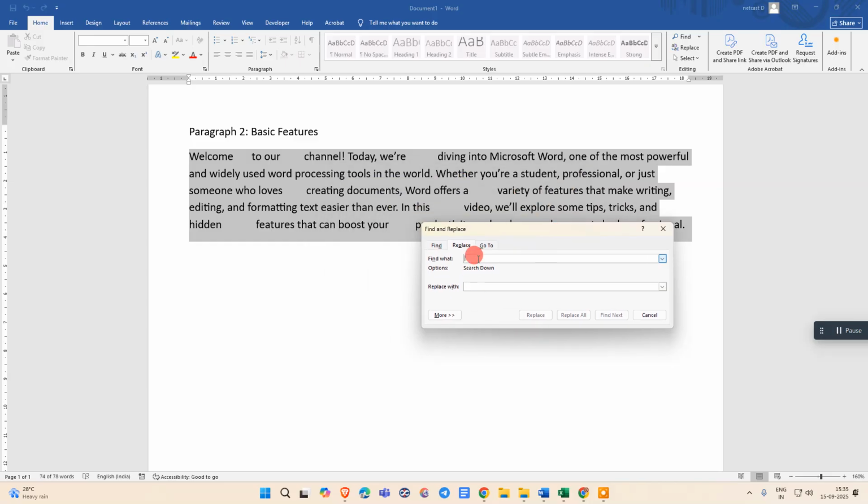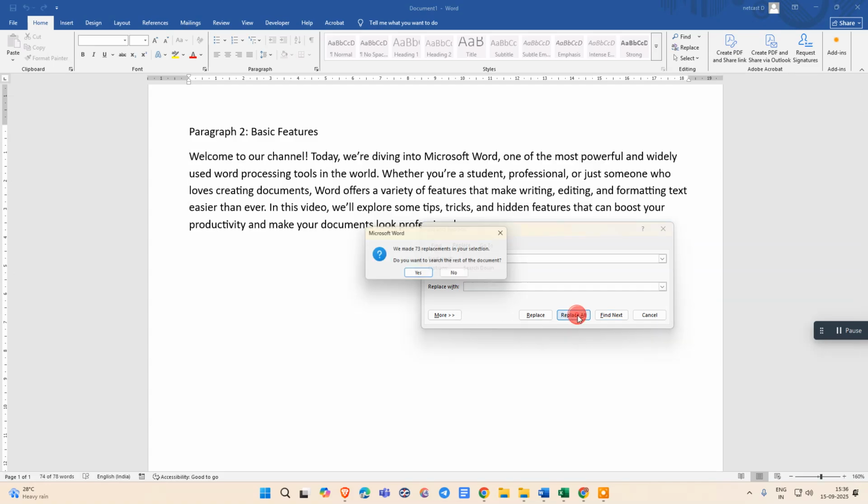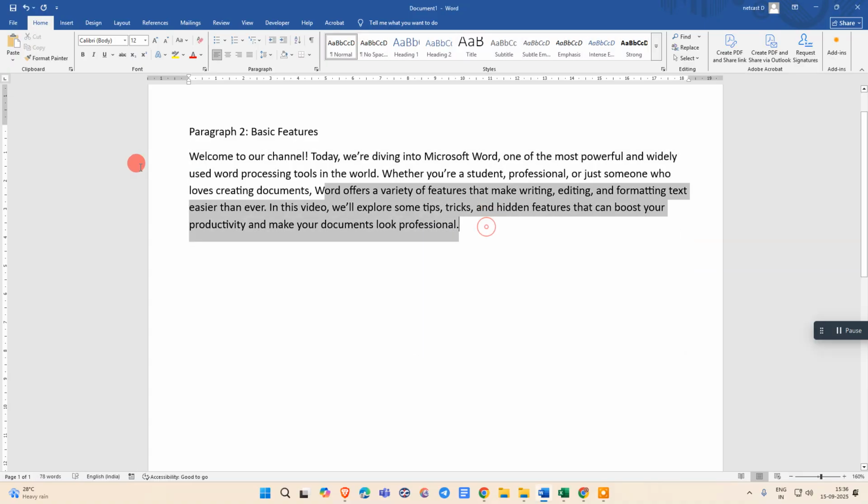Just first hit Shift plus 6. Then this mark will be visible. Now enter the W, and here you need to just give one space. Now just click Replace All. Now you can see all the unwanted spacing has gone.